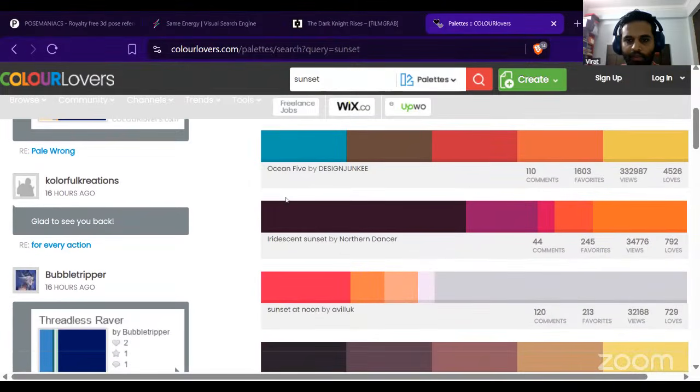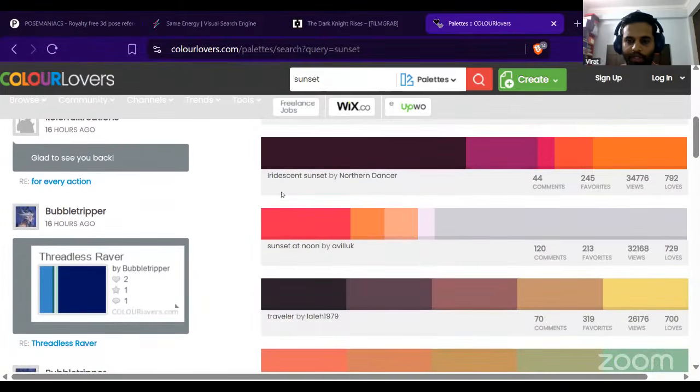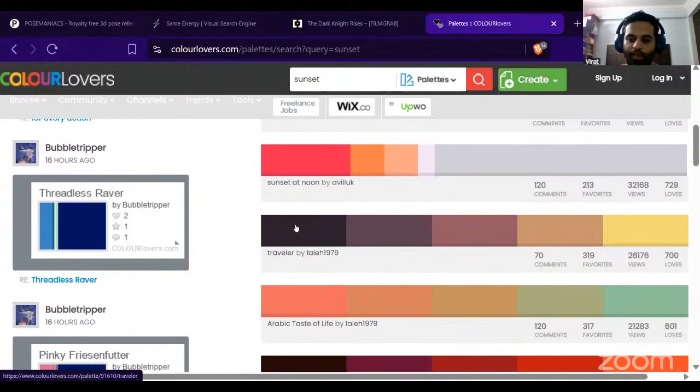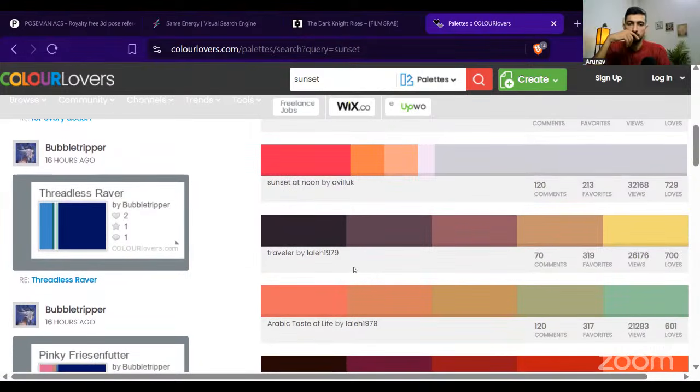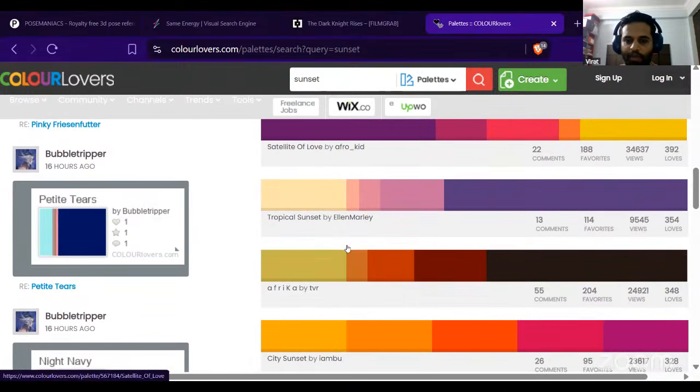Now it'll show me some color combinations that I can use. Let's say I'm drawing a poster or a book cover or something like that, and the theme is about sunset. But I don't want to use that typical orange, bluish, whatever that is. So maybe I can do something like this, right?